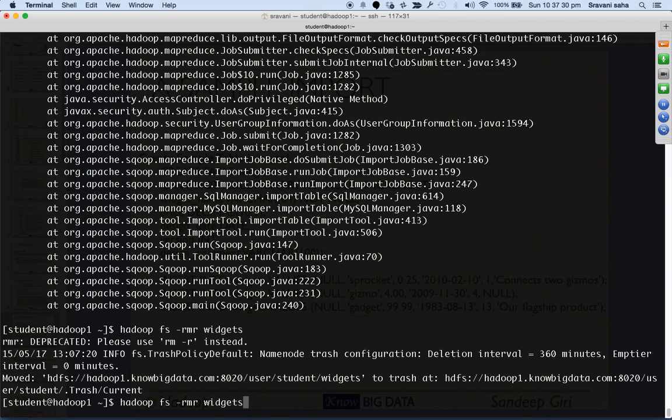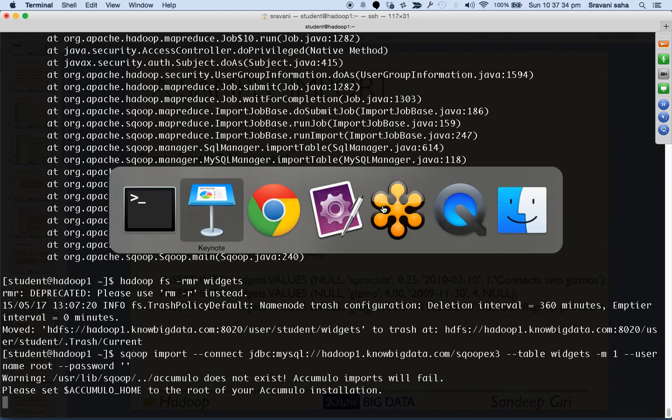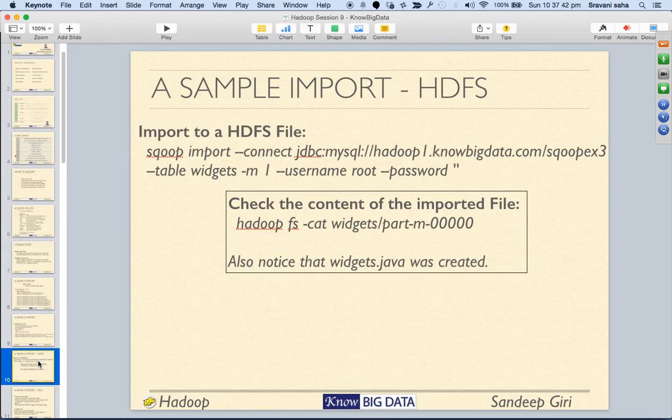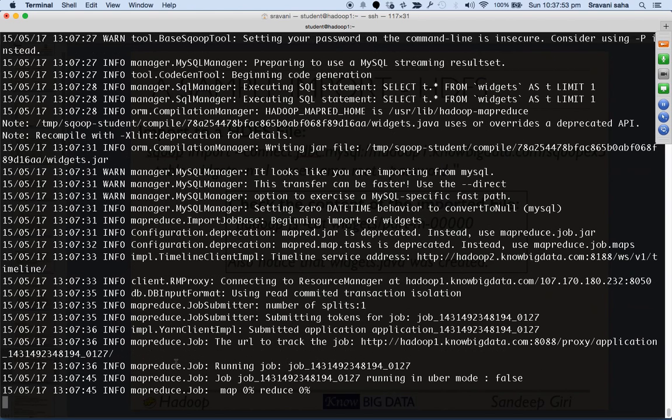Alright. So let's try to import again and keep it only one mapper this time and create a single file. This way we have imported our SQL table into HDFS. Also notice that in this folder there'll be a file called widget.java created, using which we can basically automate the process of importing data.